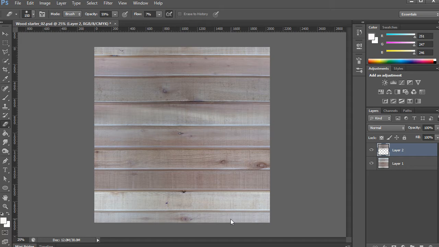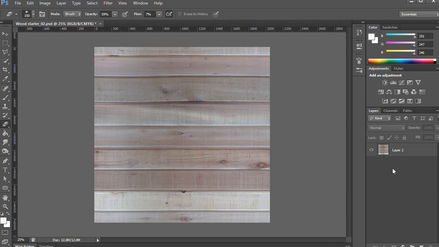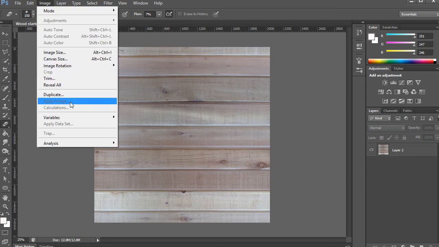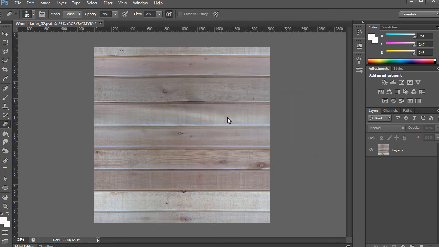Now remember, this part here and that part there are going to tile seamlessly when they actually become tiles. So now I'm going to hit Shift over here, right click, and go down to Merge Layers. All right, and now if we go up to Image, Image Size, I should have a 2048 by 2048 pixel, perfectly square, perfectly tileable image.